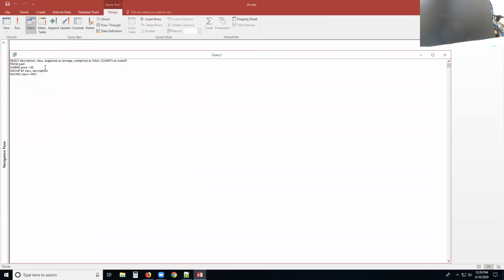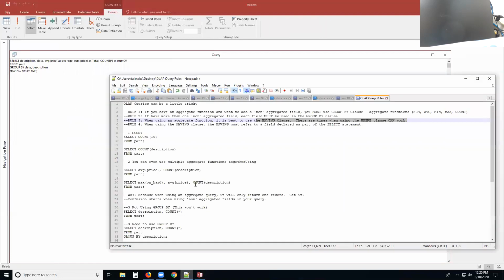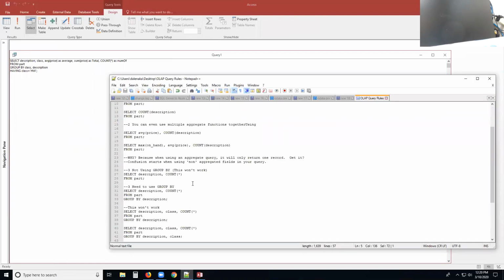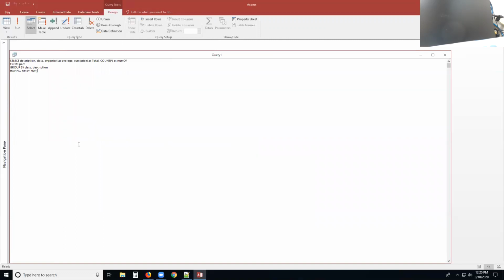Once again, I do recommend that you go this way. It's a lot easier to write, although you can use the where clause. So that's why OLAP queries can be a little bit tricky. Okay, until the next time.